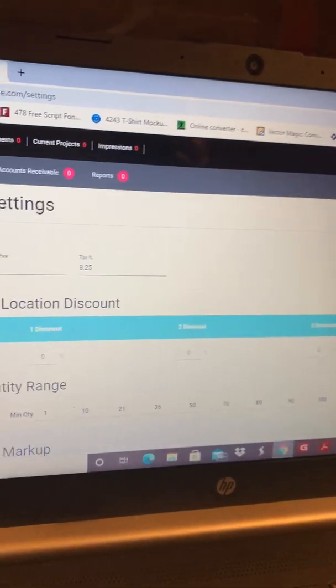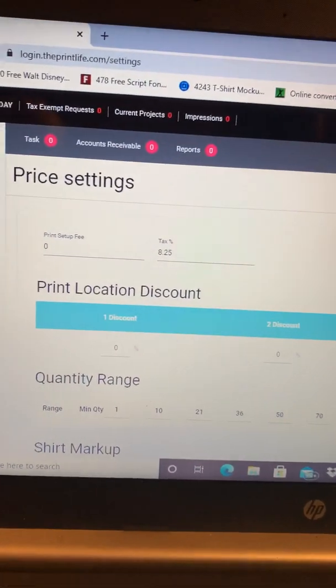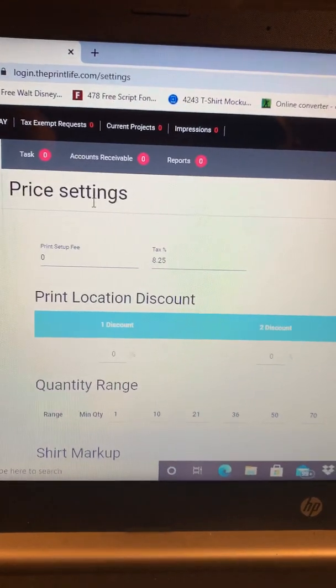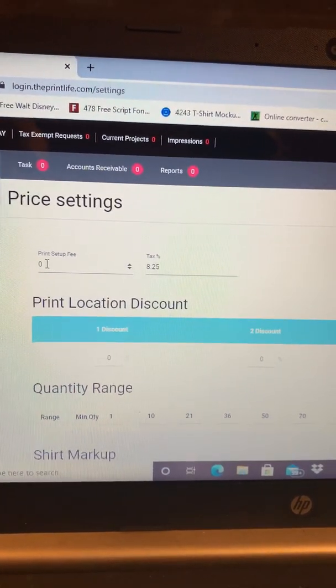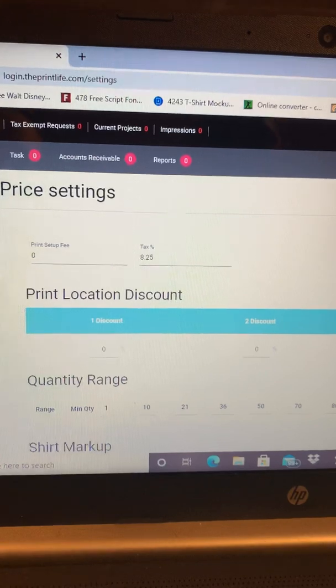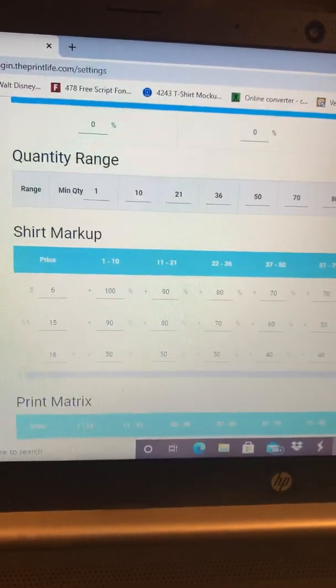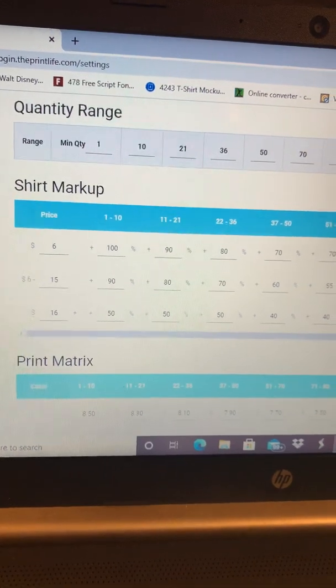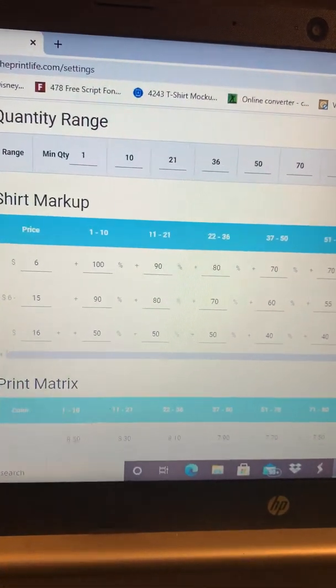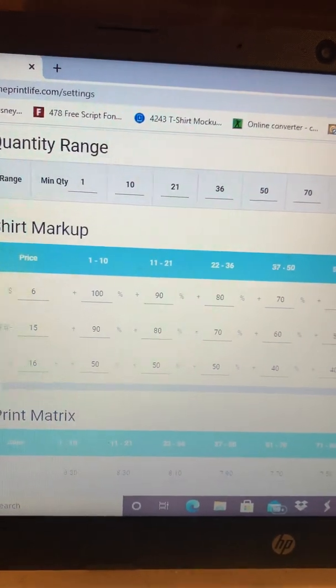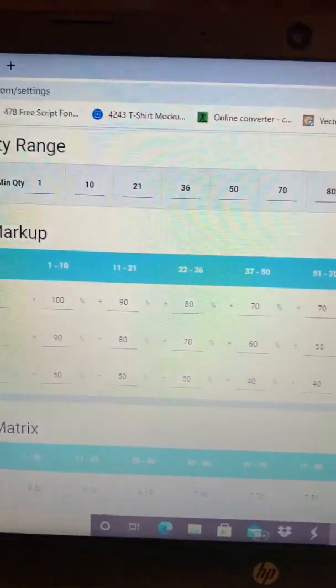And screen printers have setup fees. We don't, so we just changed ours to 0. We left our tax in, of course. Now, when it comes to quantity, that's the big difference between us and screen printers, we don't really give a discount until we get into 11 shirts.